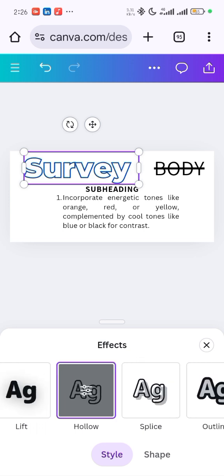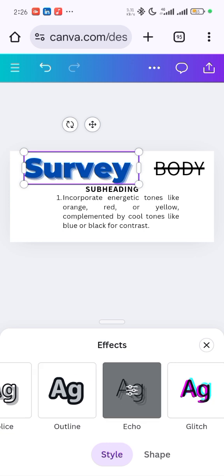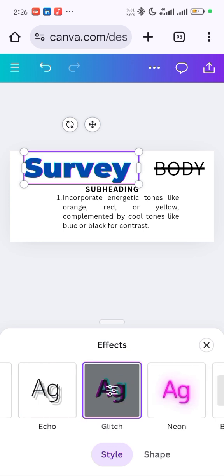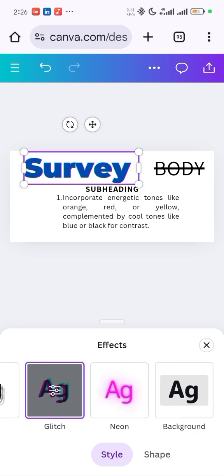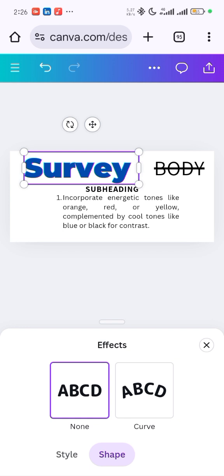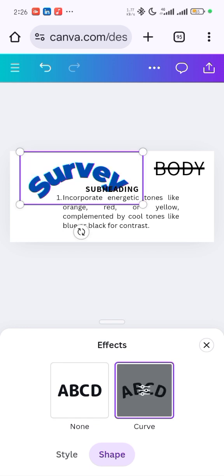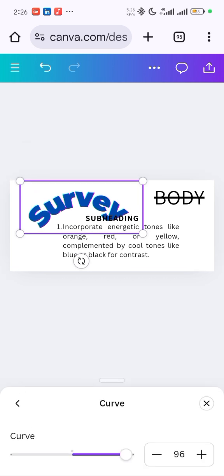And if it's going to be an outline, can you see different kinds of effects? It's based on your taste, the one you feel like using in your context. And we have shape. If you want to bend it, if you want to make your sentence curve, can you see? And if you are trying to use this curve, you can edit the curve by simply clicking on that effect again. You can reduce.